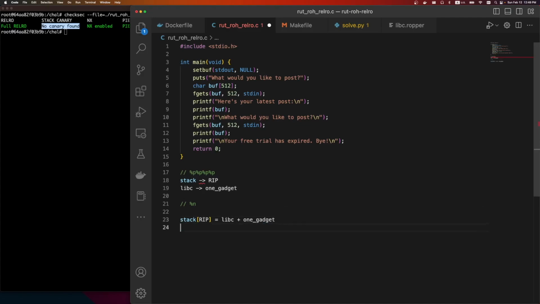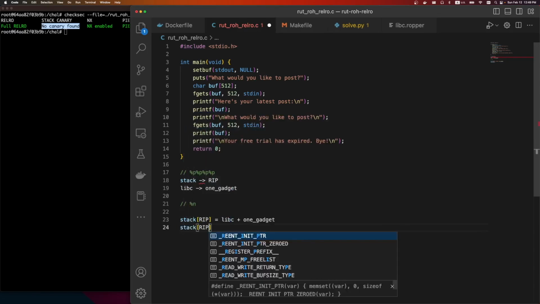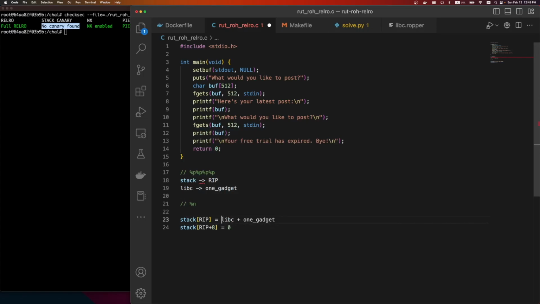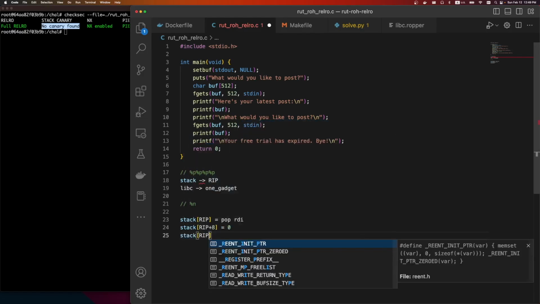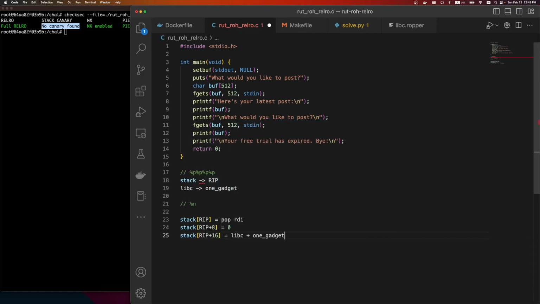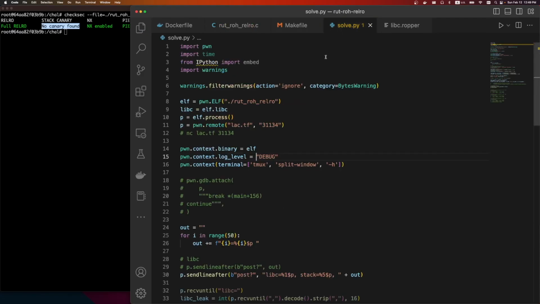I couldn't get one gadget to work exactly, so I actually had to do a couple of different things. I think I ended up doing stack RIP plus 8 is equal to 0, and then this was actually equal to a pop RDI, and then I did stack RIP plus 16 is equal to this. Anyways, this was the solution, and let's start doing it. So here is the solve script, again written in pwntools. You do need libc for this challenge.